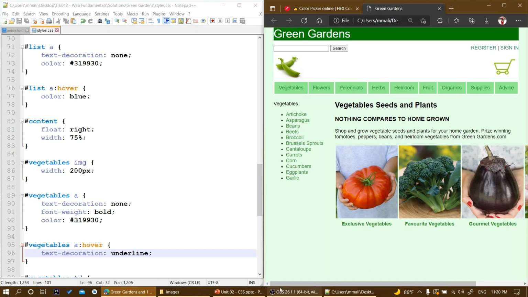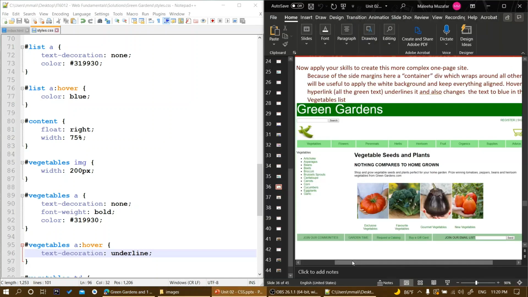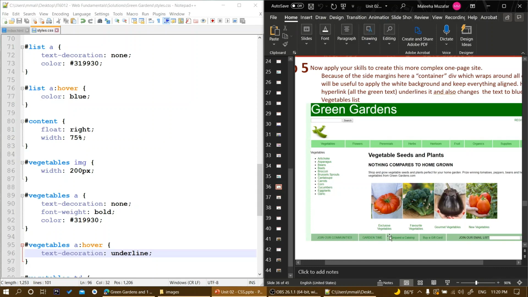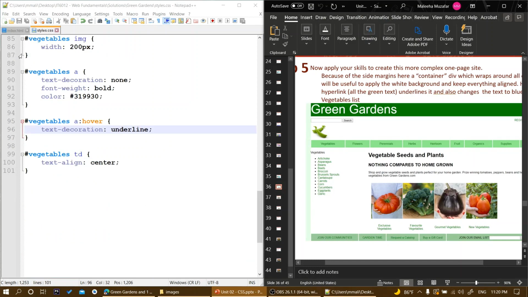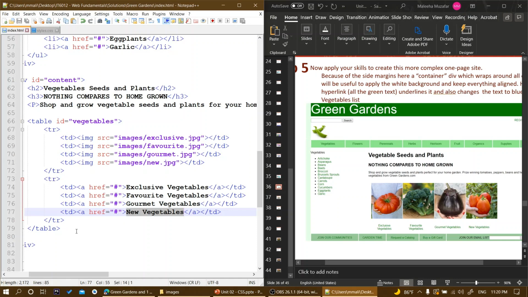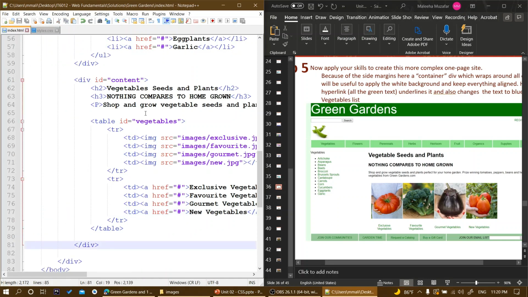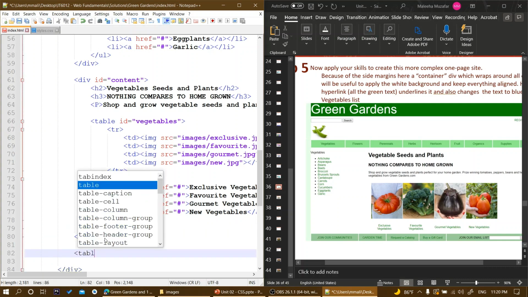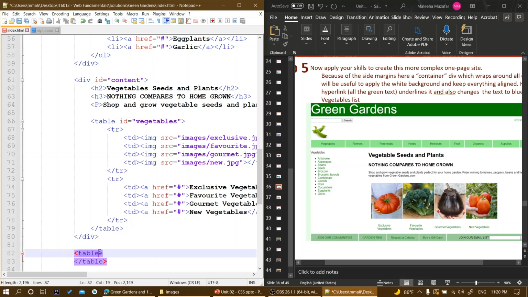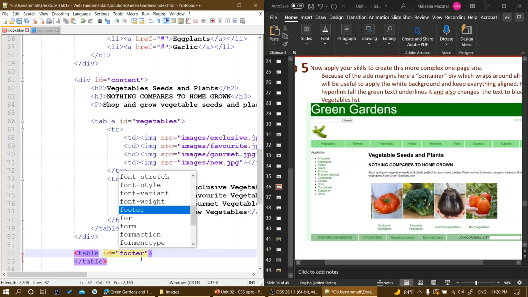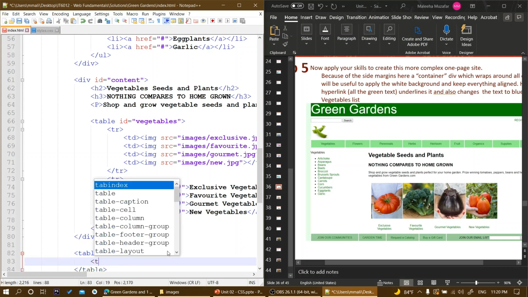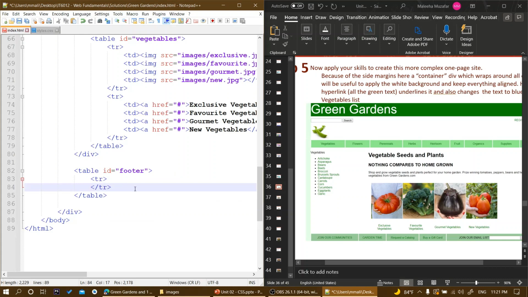So that's perfect. Now the only thing that's remaining is the table at the bottom, the one which is here. Let's quickly make that as well. Again, because it's just a table, I would just add it as a table after the content here. Table ID footer. You can name it anything, and it just has one row. Okay, and it has 5 cells.